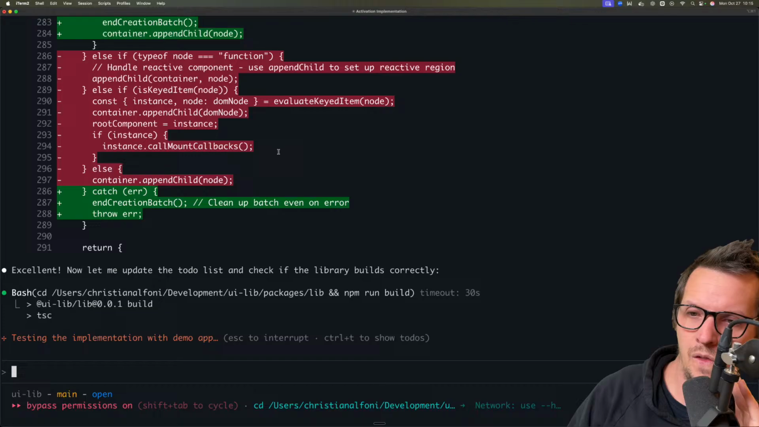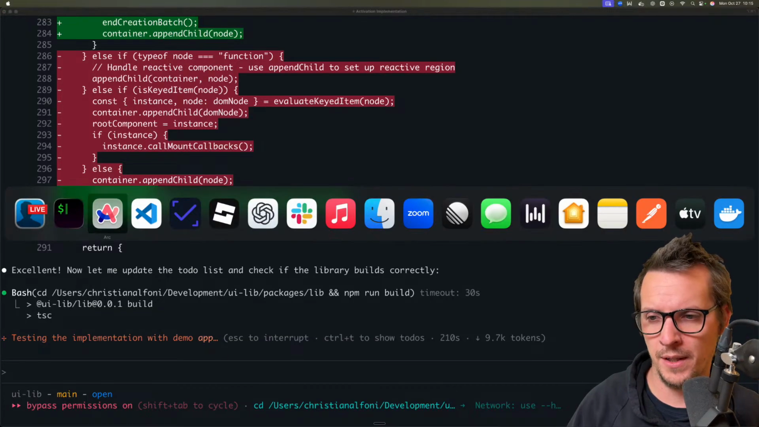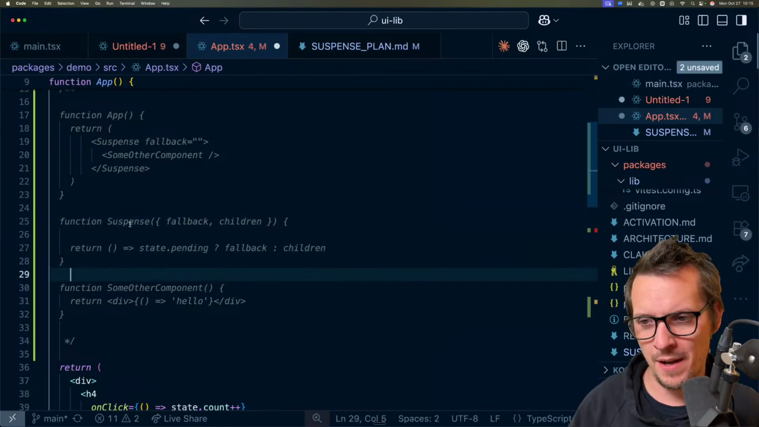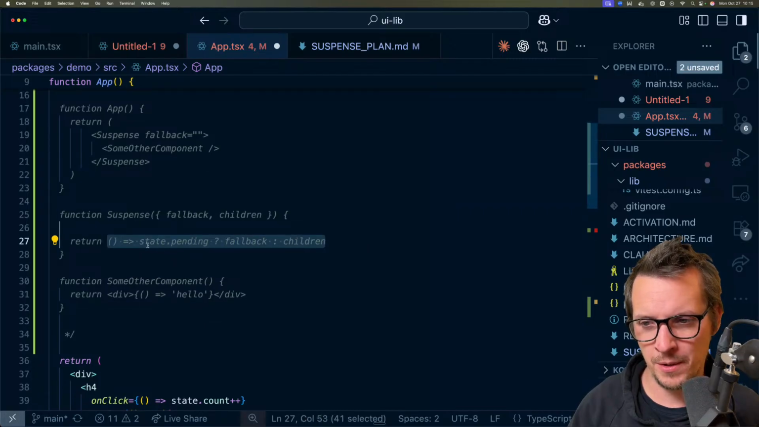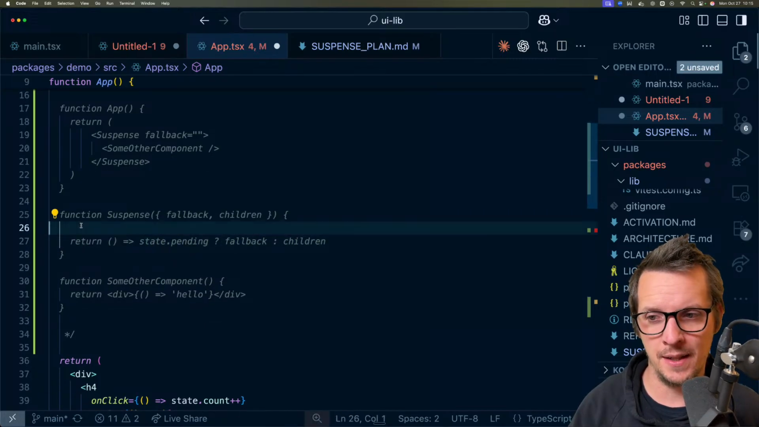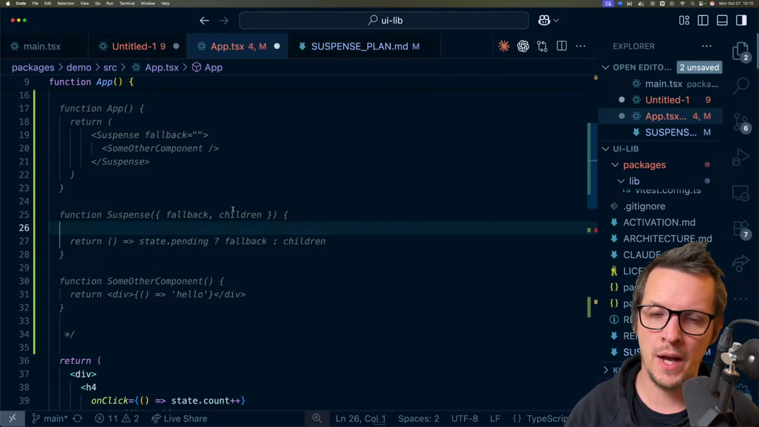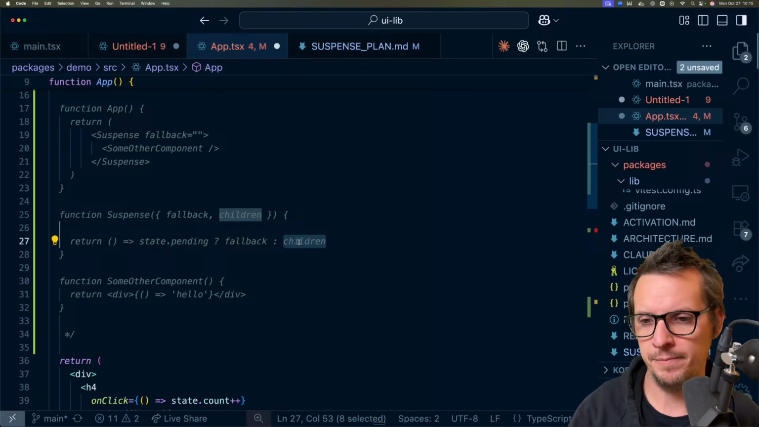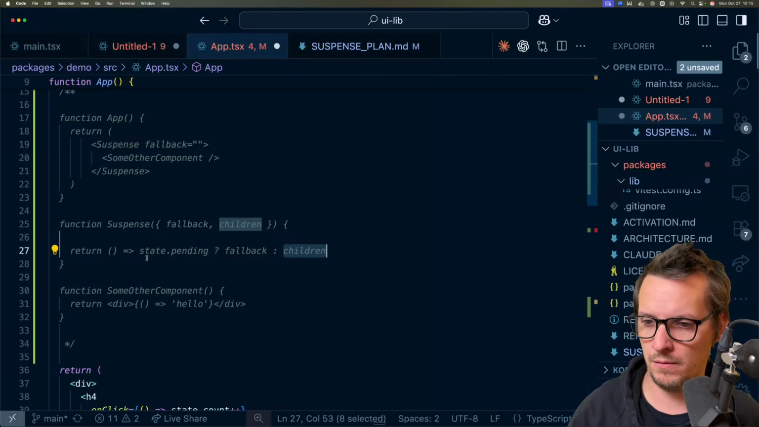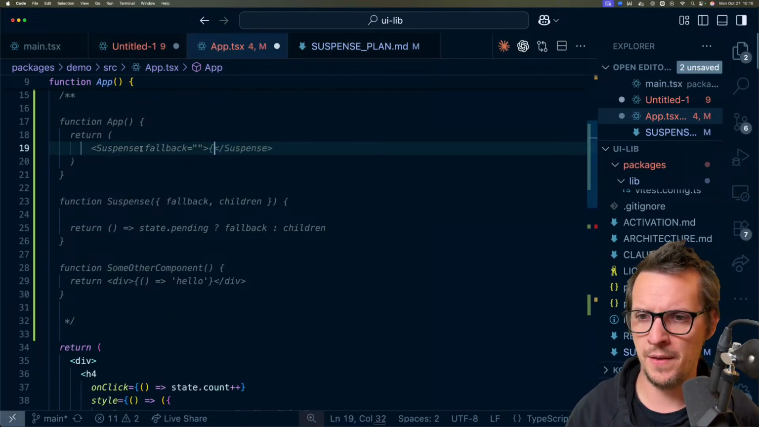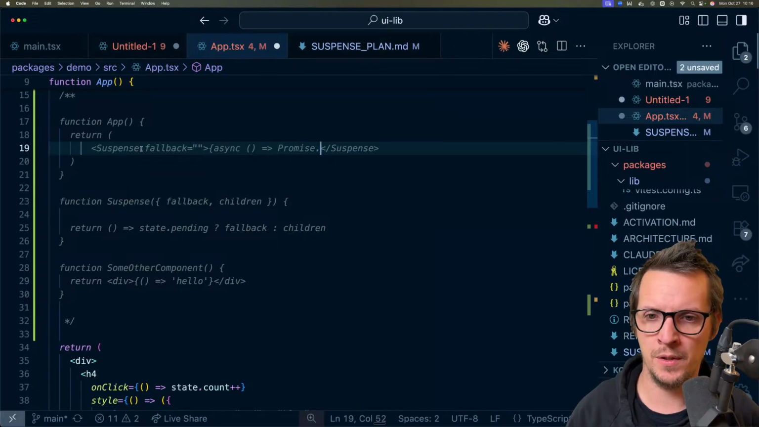So I'm going to try to explain it. It's so difficult to explain. But this is the gist of it. So you have this suspense component. And what it's going to do, it's going to return a reactive child because it's going to check the pending state, right? There's some state here that indicates if it needs to show the fallback. And then you have the children. So let's imagine you're immediately doing something async, like promise resolve, hello world, something like that.